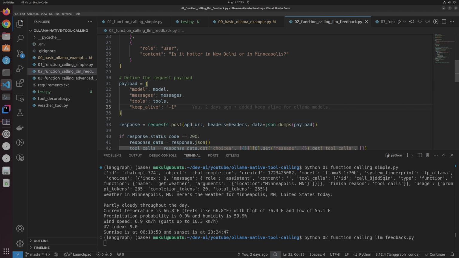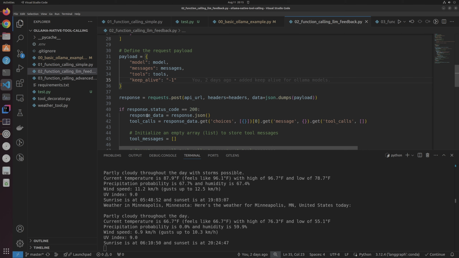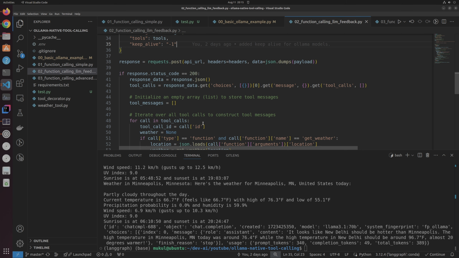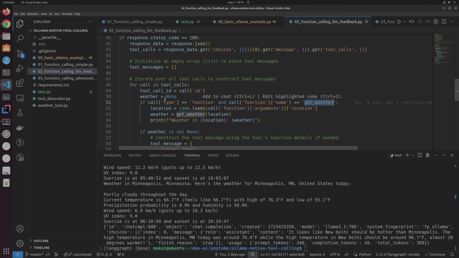Okay, so now once we get the response back from the large language model, we process the response by doing the actual tool calls, right? So what we are doing is checking whether we have a get weather call in there, and if we do, we loop over the tool calls that we get back from the large language model. So we get tool calls that we have extracted out.